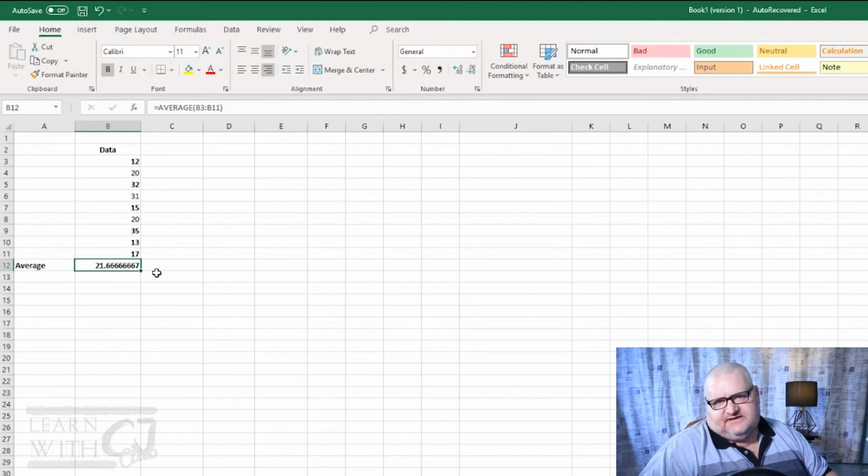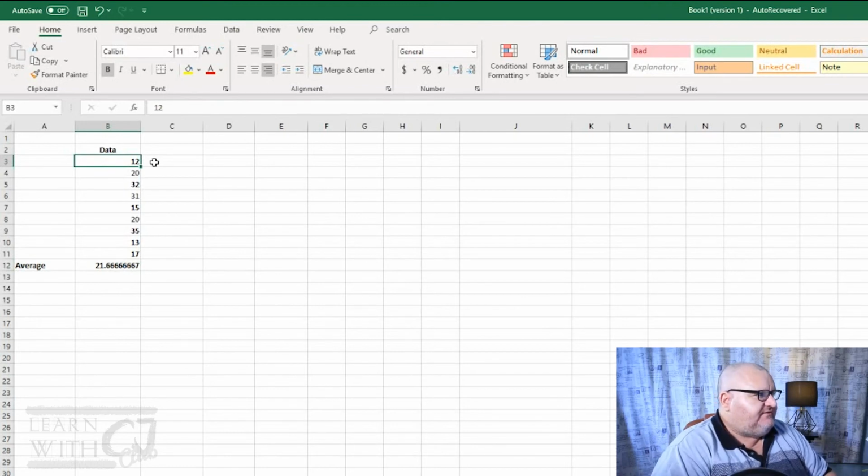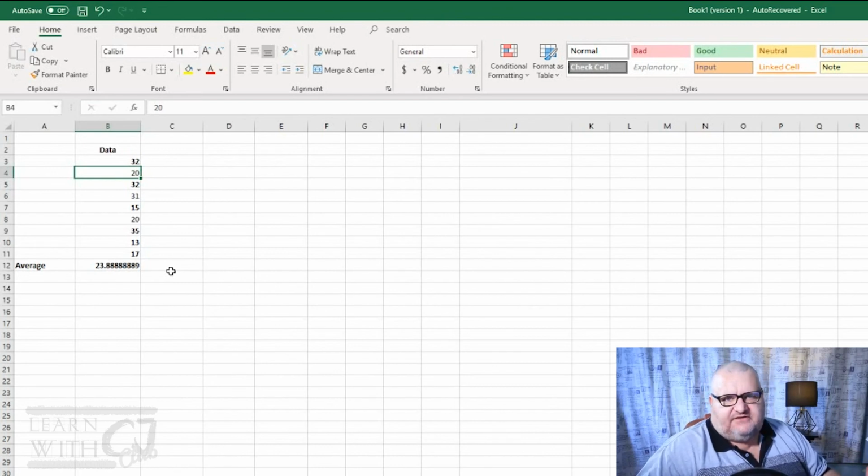21.666 and so forth. Now, if we were to change any of the values, so let's say value B3 changed to, let's say, 32, you can see that that then reflects within the average down here. So it's changed to 23.88. So again, these are all advantages of using Excel and using the functions.